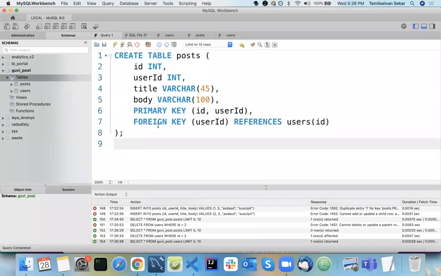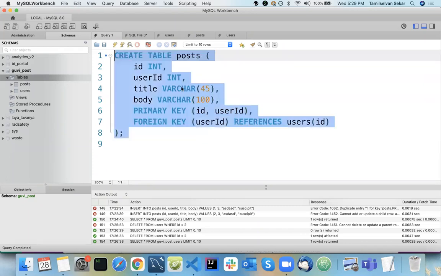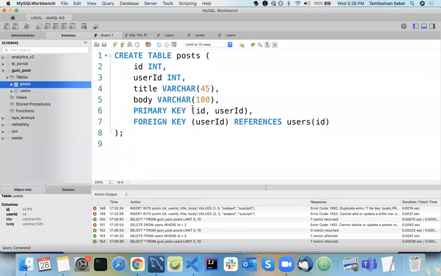So you are having primary keys on both columns, ID and user ID. If I run this, I already have the post table. So the basic understanding here is that you can create the table.